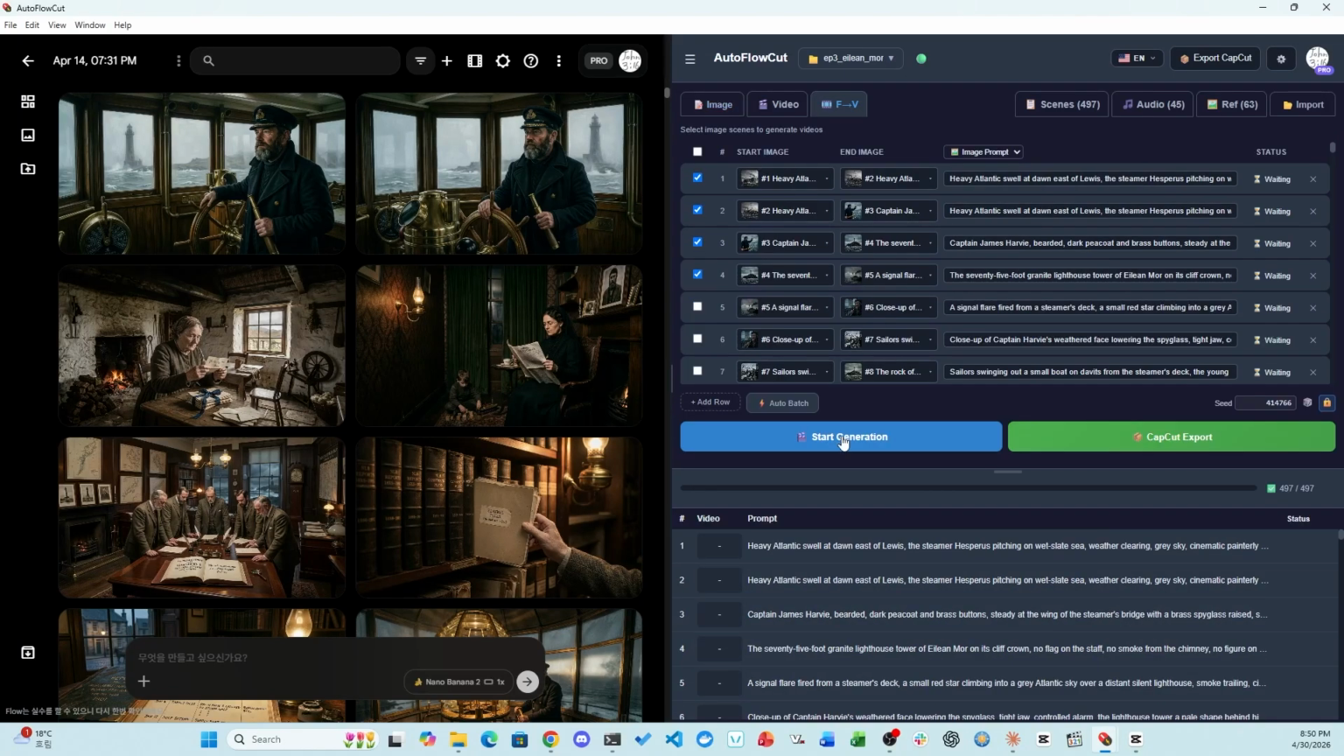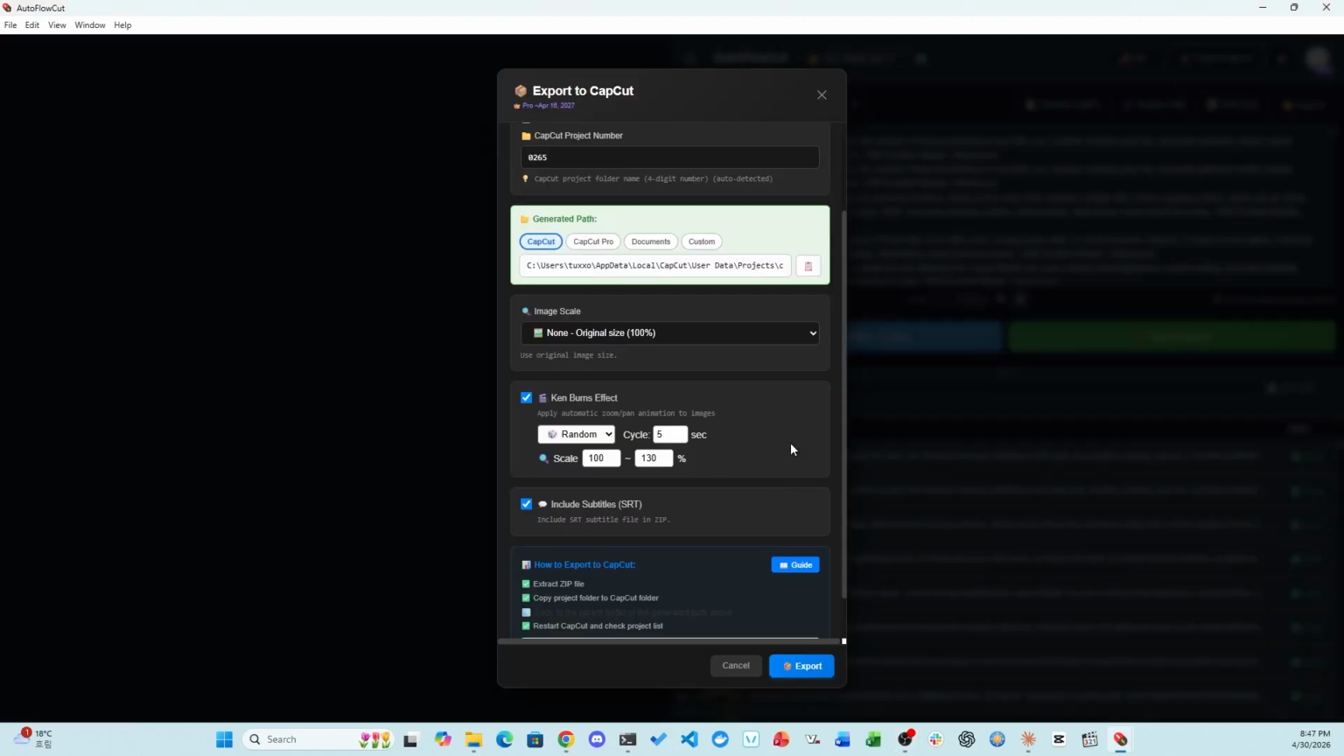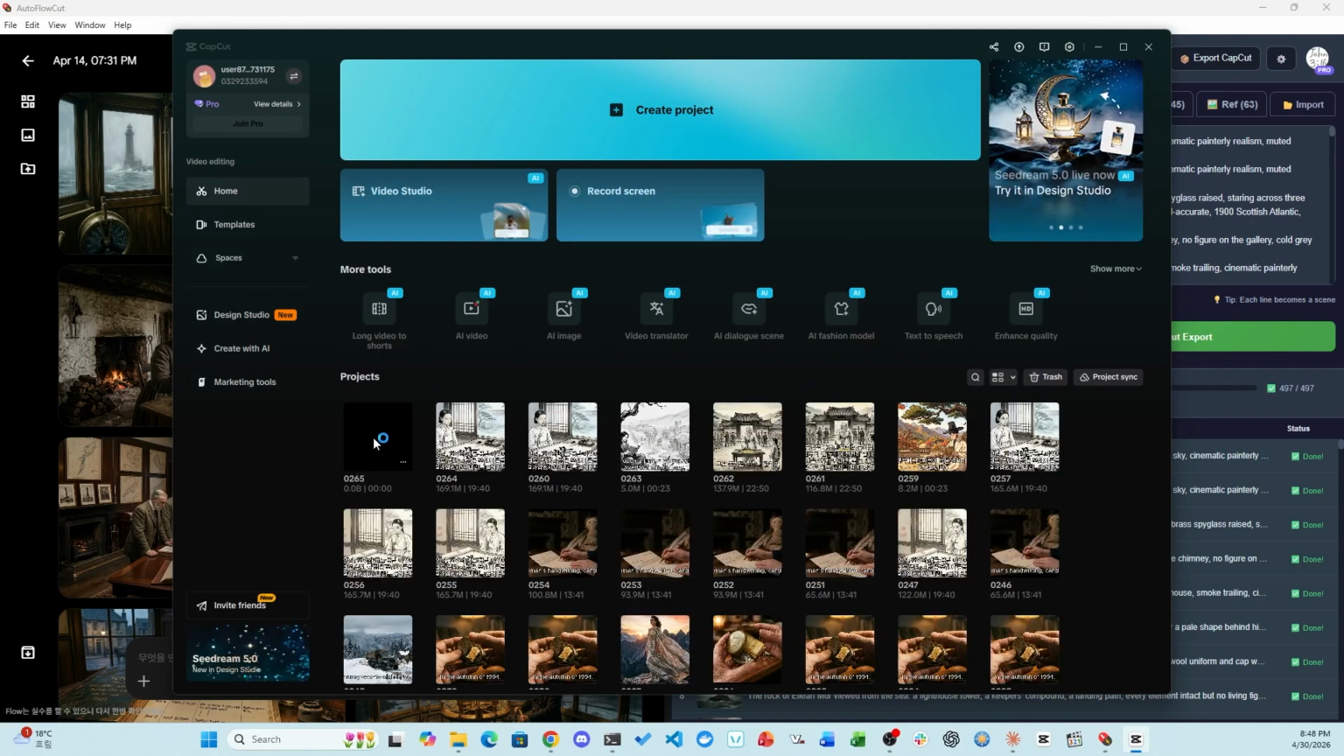Every single one of these images was made by AI. And with just one button click, a complete CapCut project is ready.